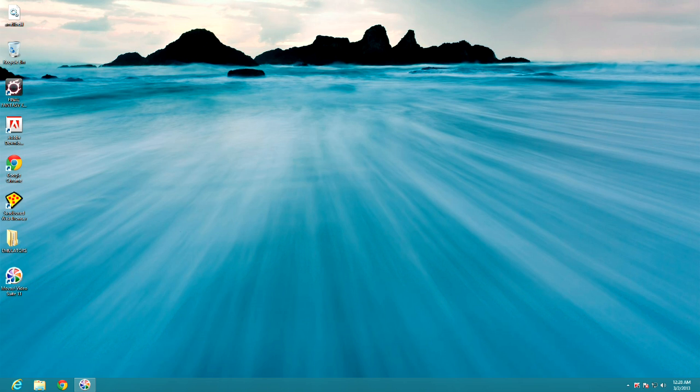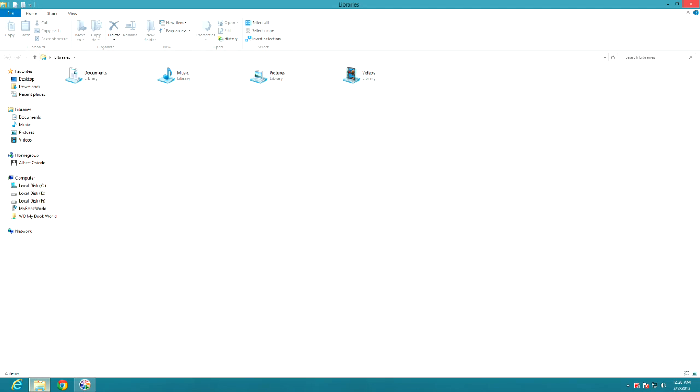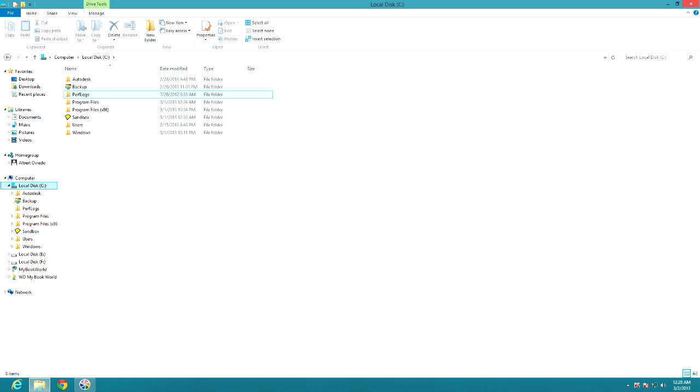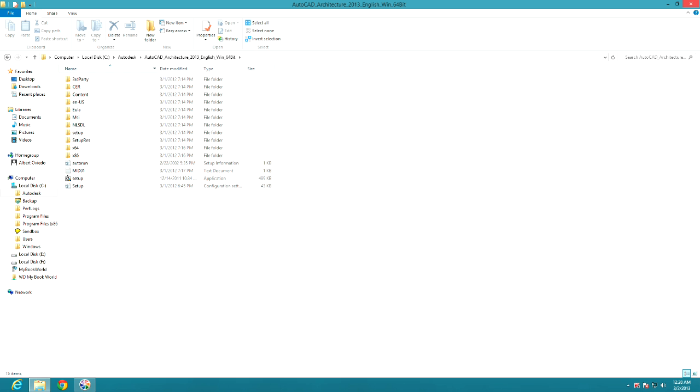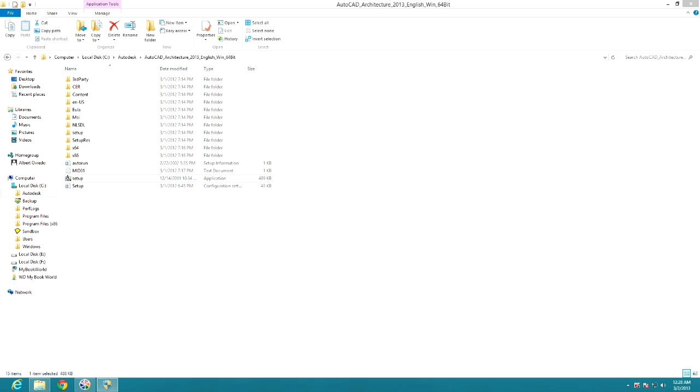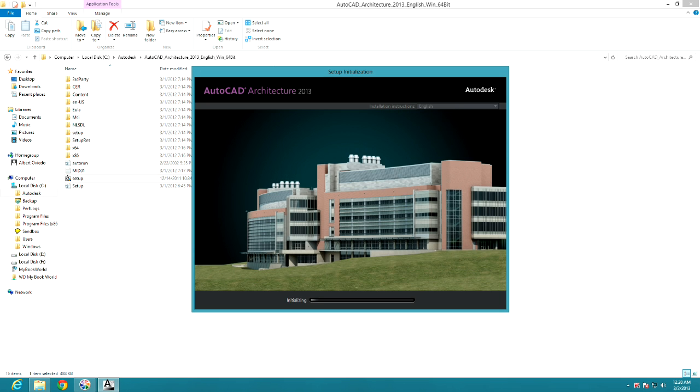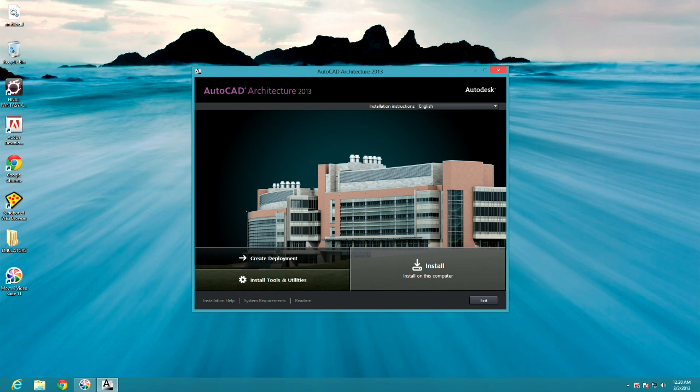First and foremost, if you haven't already done so, go ahead and go to Autodesk's website and download the version you desire. Once you have that, go ahead and extract the files. It should extract to C, Autodesk, and then whatever version will be the folder name that you have. Once you're in there, the folder should look something like this. Go ahead and double click on Setup, click Yes, and we'll be at this screen.